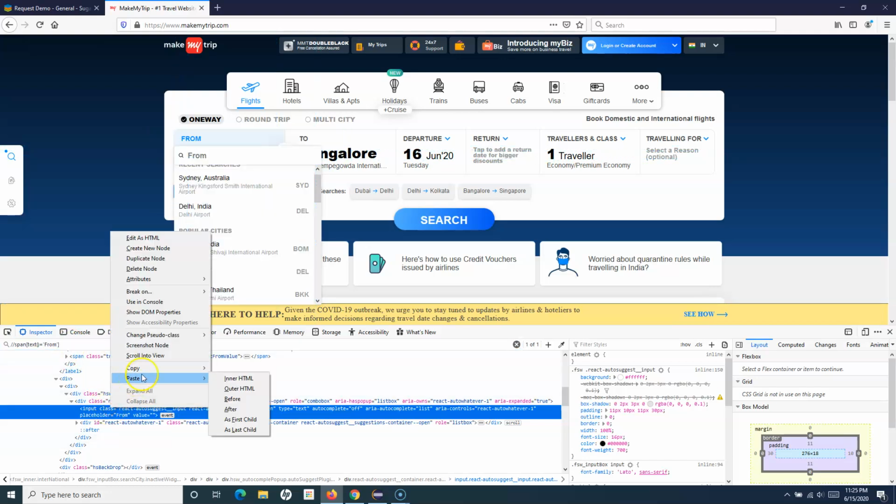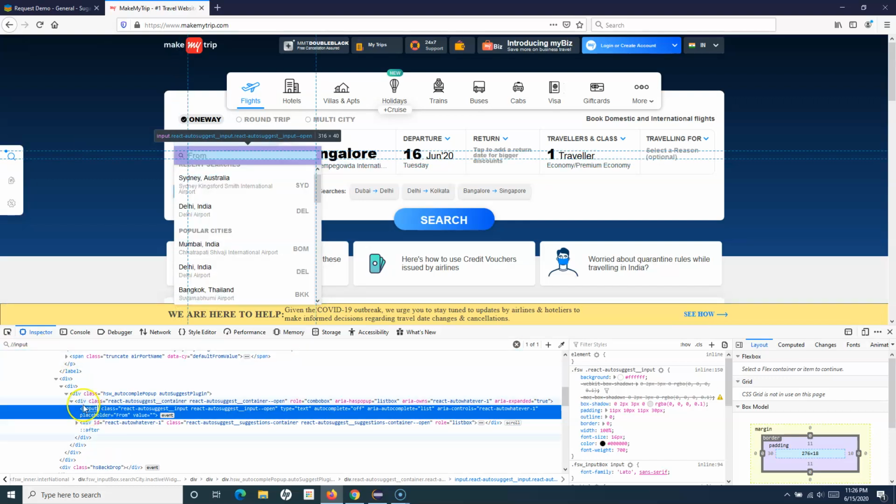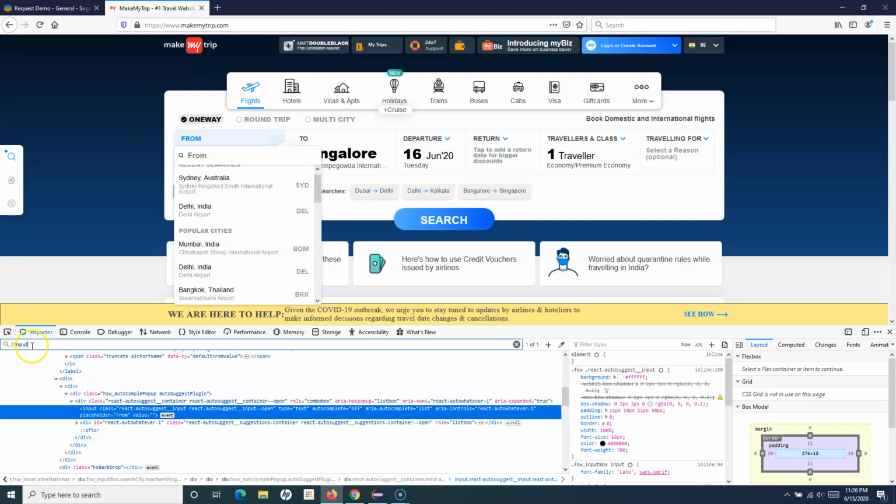If I just right click and copy the XPath, let's see what XPath it provides. Again, in this case, it's a pretty long XPath. So we'll write a relative XPath, and start with two forward slashes. And what is the tag? The tag is input, right? So we'll say any input which has the unique attribute placeholder and the value as "from".